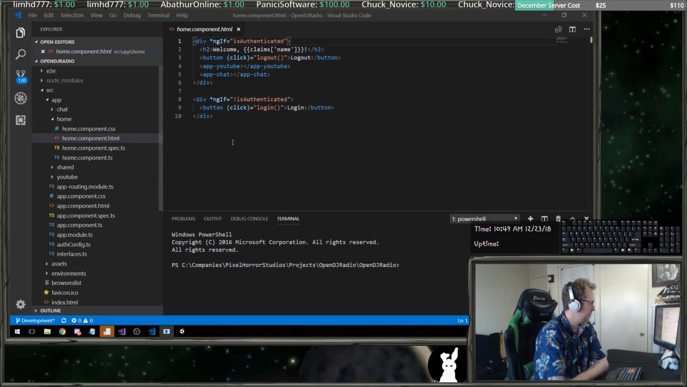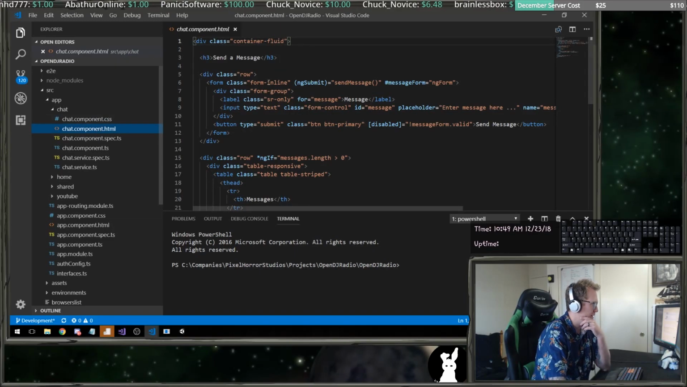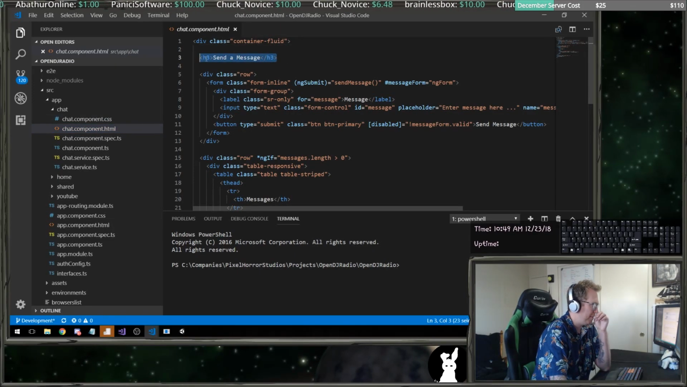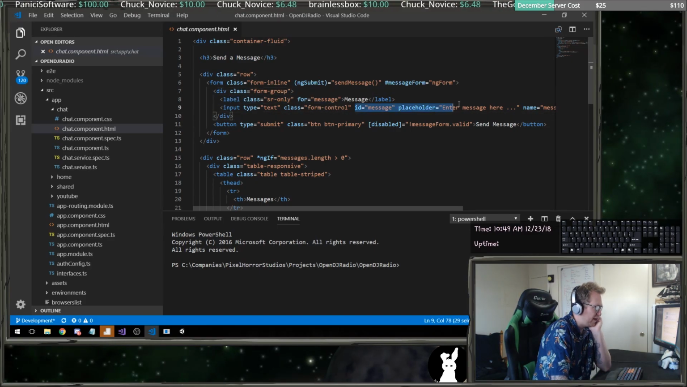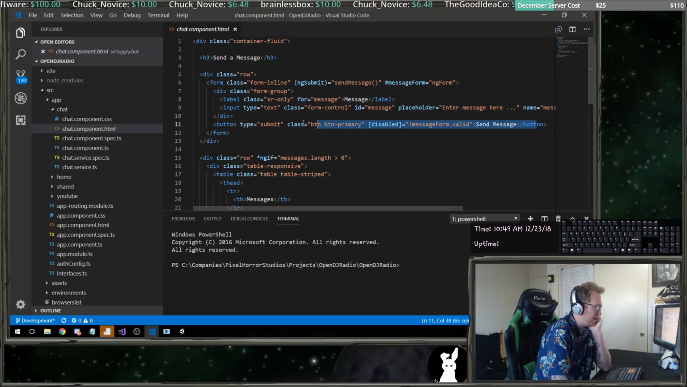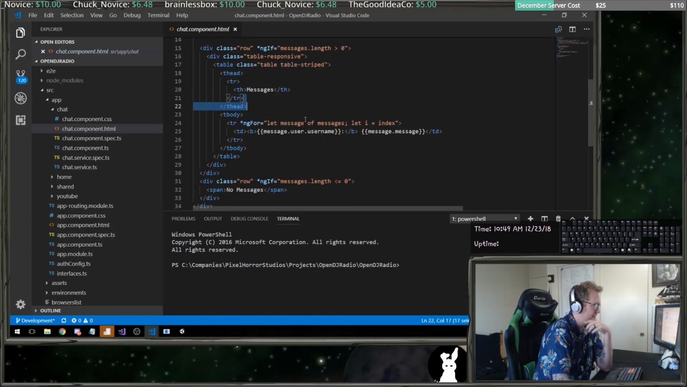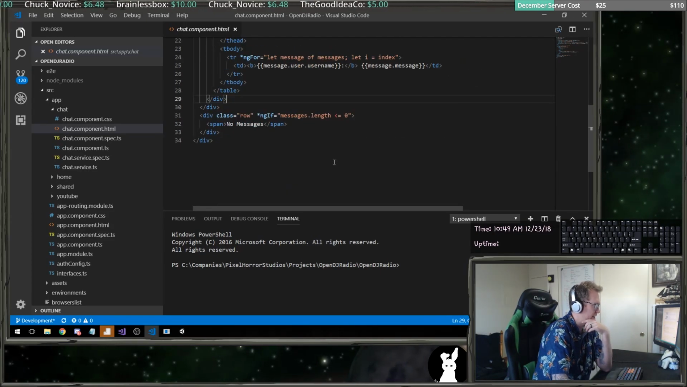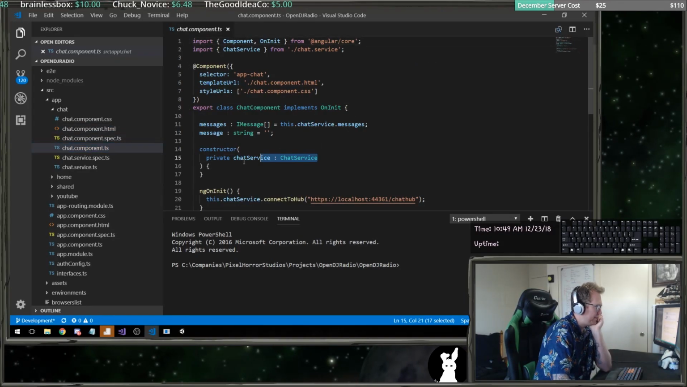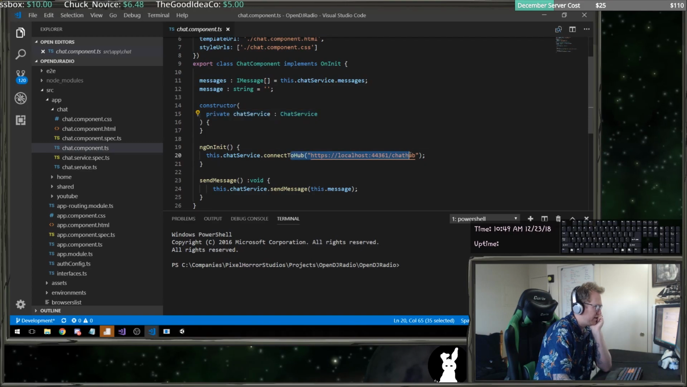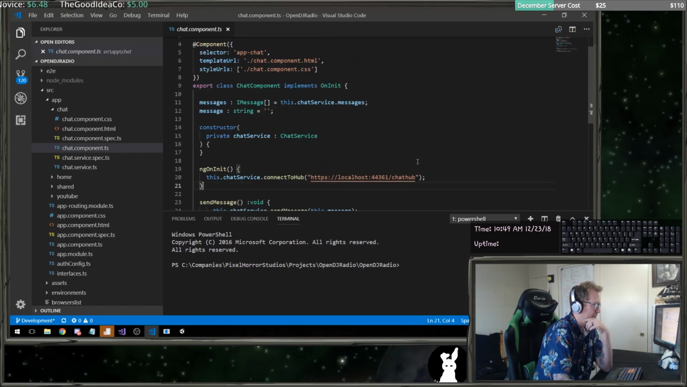If I look here at my Angular app and I look at chat under my chat component, I currently have a message box here that'll let me send a message. It has an "enter a message" field, a couple of validations, a submit button, and then a list displaying messages if there are any. If I look at my chat component, I'm implementing my chat service here, which is connecting to this hub called Chat Hub. So we need to implement Chat Hub.